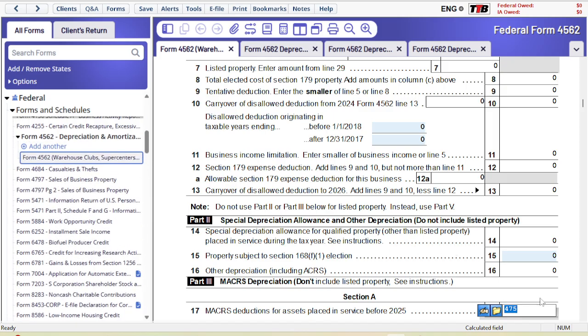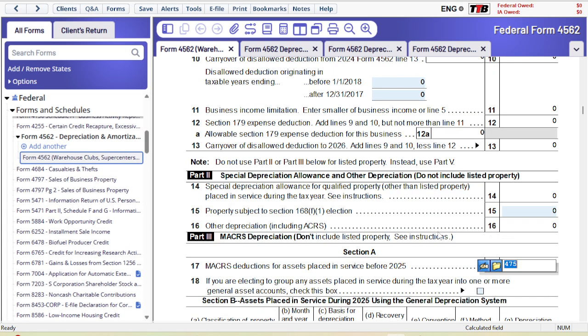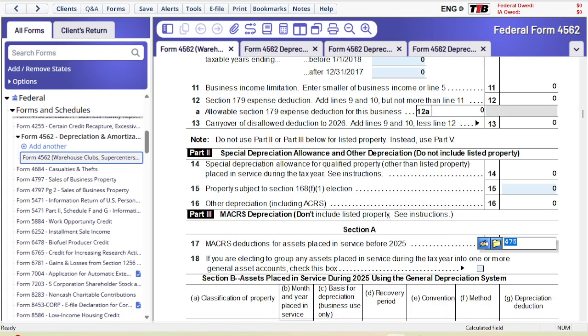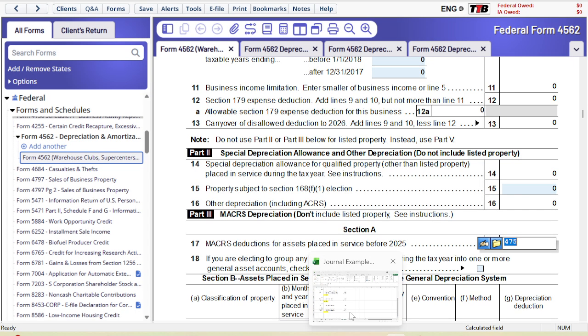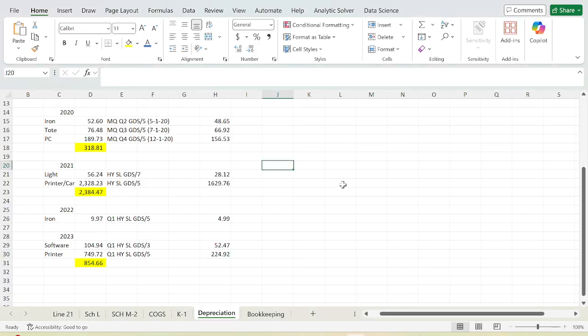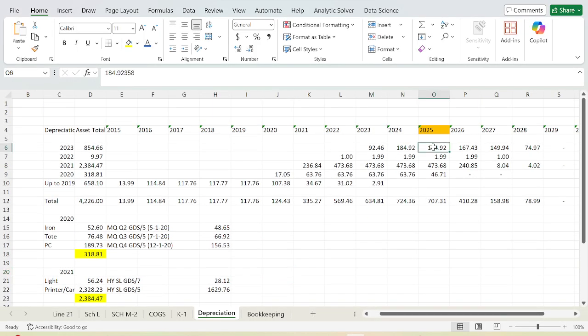So let's go and check. Now it's not correct. It's less than what that should have been, because when we go back up here, for this year it should be 707.31, but it is less. So something is not calculating right in the things that we entered.